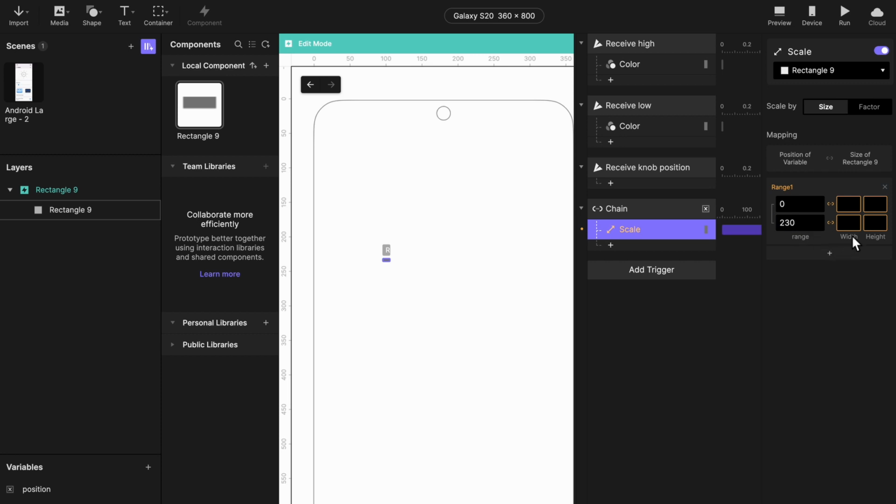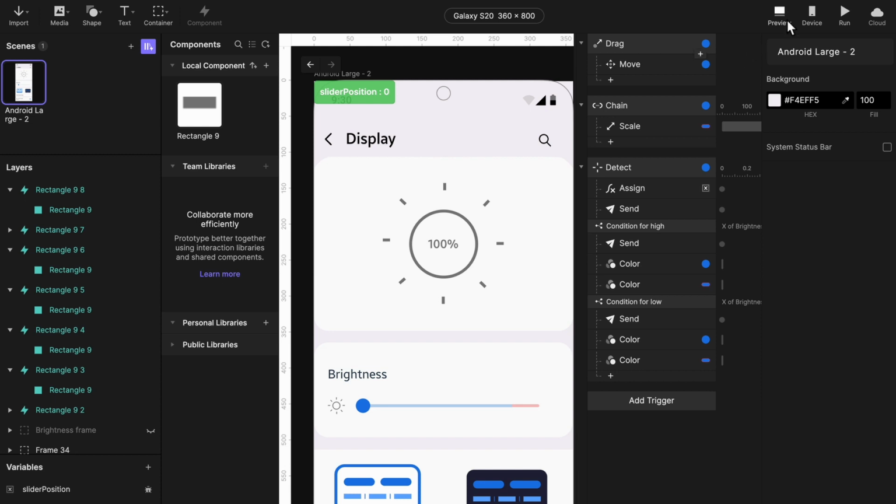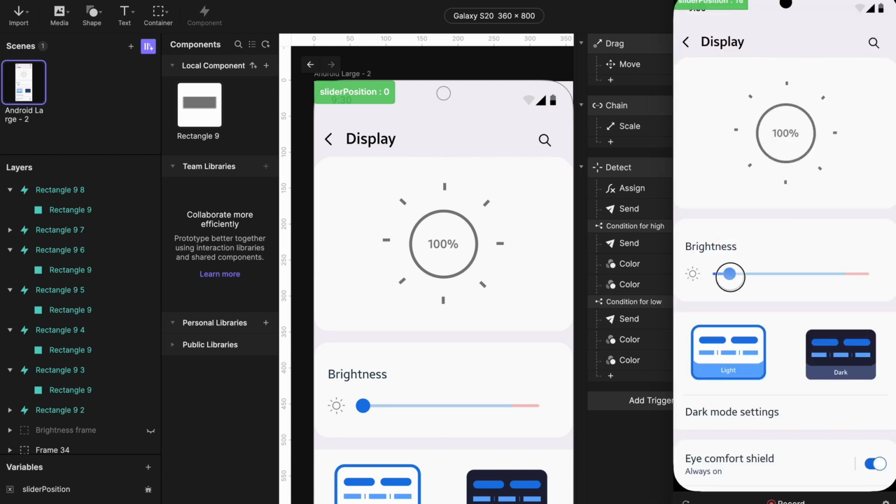So now, while our variable is at 0, we want the smallest length of our rectangle to be 4. You can use whatever number you like. I choose 4. Then when it's at 230, we want the largest value of our rectangle. I'm going to say 30. So let's test it and see if it's working. Let's go back to our scene, click on preview. So as we increase, they are also increasing gently. Then at this point, you see it's at 30 now.